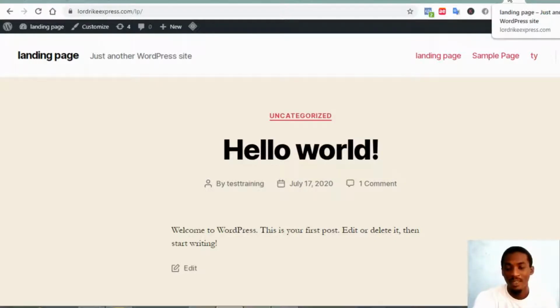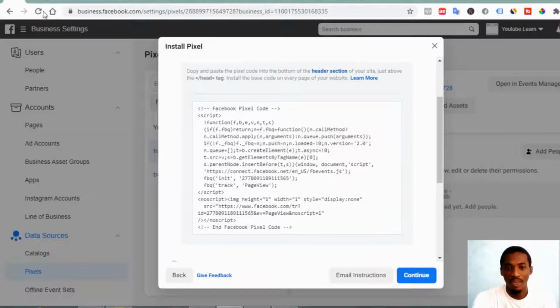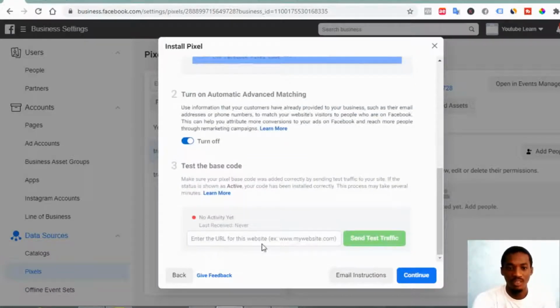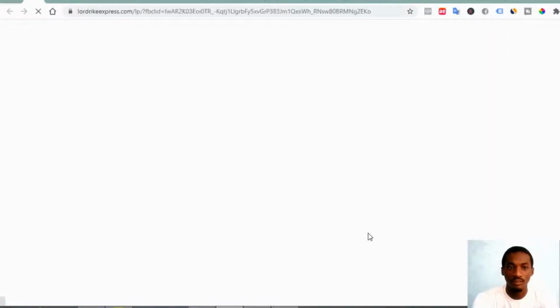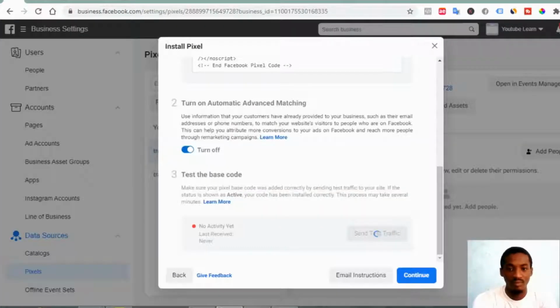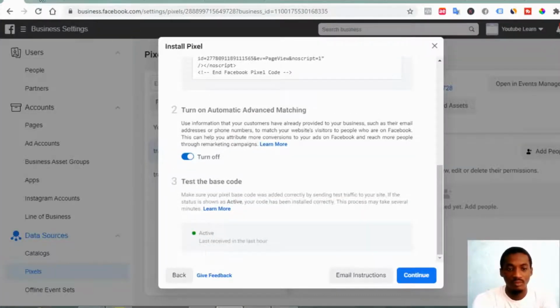So now that we've confirmed that the Facebook pixel is already installed, what we need to do now is come back here, then paste the name of your website. So you can see number 3, test the base code. You can just come here, then paste the website and click send test traffic. So let's see what it shows. As you can see now, it shows active. So it means that our base code is already properly installed. What you need to do now is just click on continue.